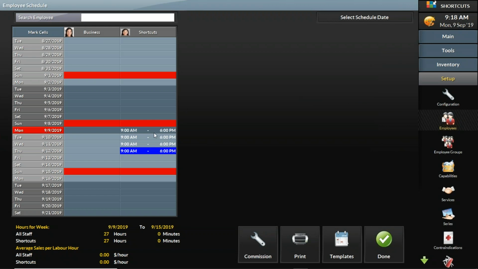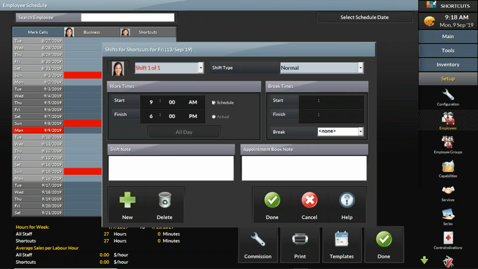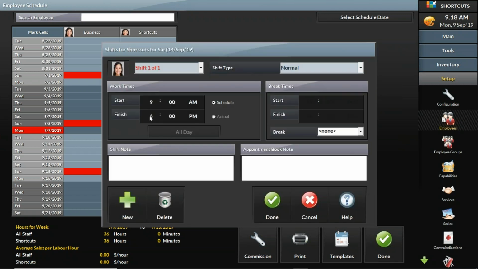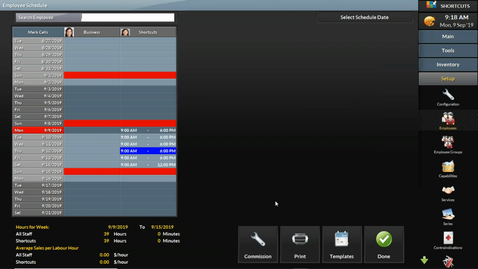This is critical for online booking. If somebody tries to book my Shortcuts employee on Thursday, they will see, sorry, but that day is not available, please choose an earlier day or a later day. Friday, the employee is back, normal shift. And Saturday, my employee only works until 12 in the afternoon. The business is normally closed on Sundays, but I had a staff member come in and do some inventory.